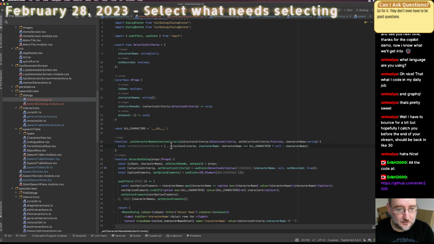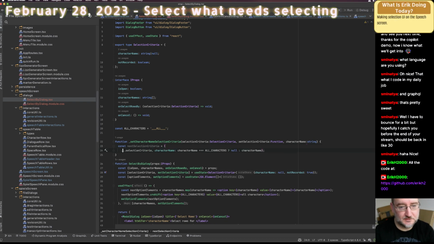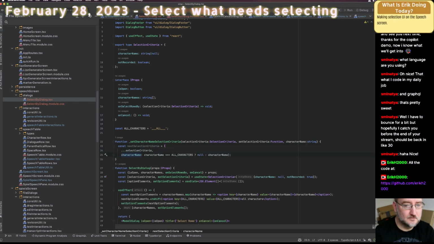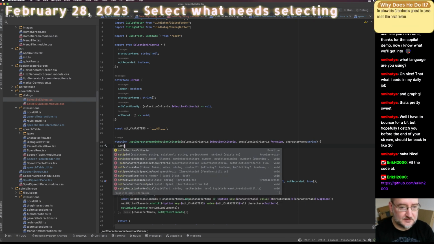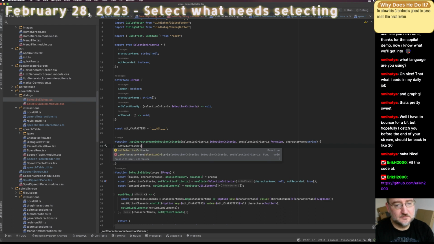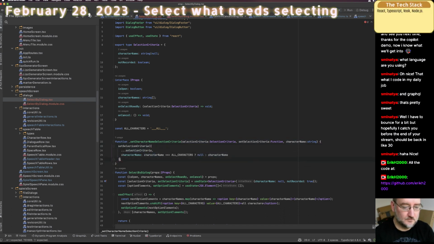Pretty good autocomplete. Let's check it out in a little more detail. Yeah, that's exactly right. And I guess I don't need to assign it to anything. I can do set selection criteria. There. Okay.